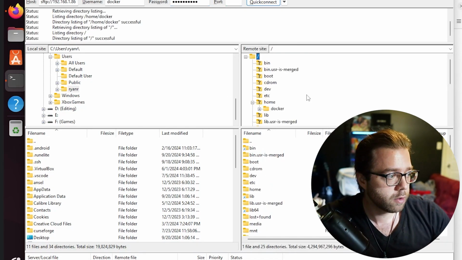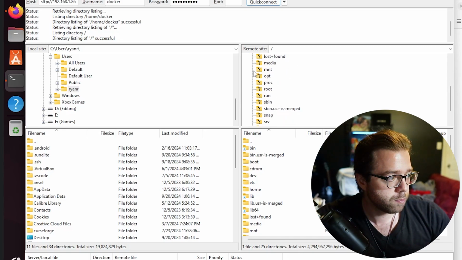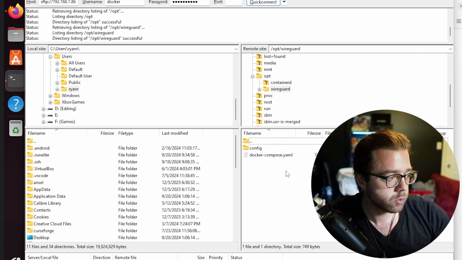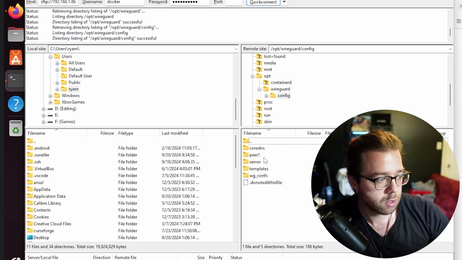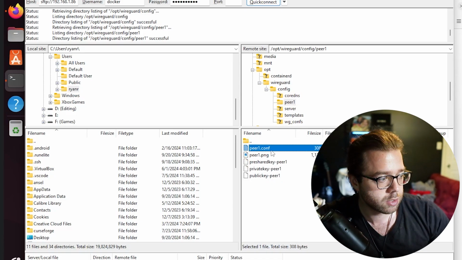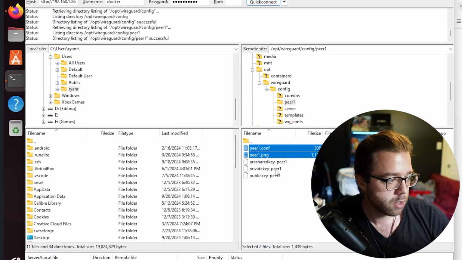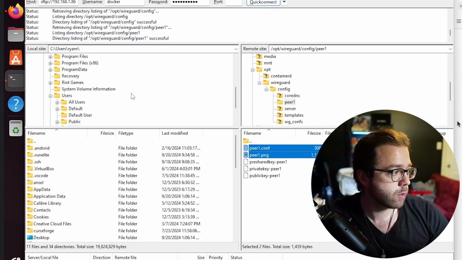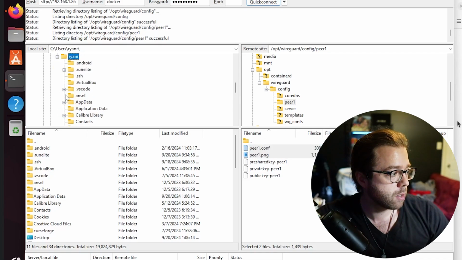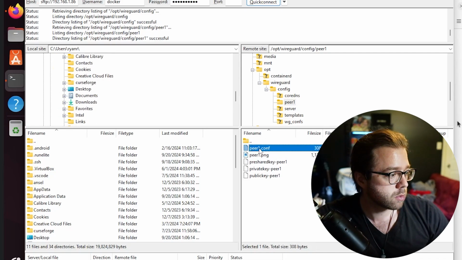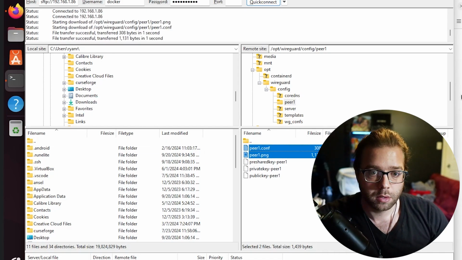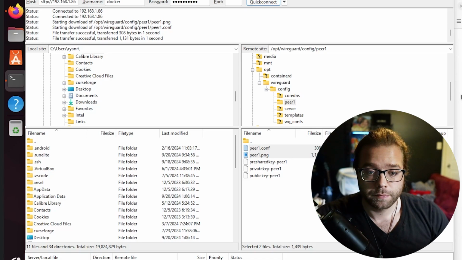So now that we have our Docker stuff here, we're gonna go find that OPT directory, go into Wireguard, go into the config, go into peer 1, and this is the file that I want. Also keep in mind, I'll just copy this just so you can see it. So the configuration file is technically the only thing we want, but let me show you guys what the other one is. I am going to drop this into my downloads.